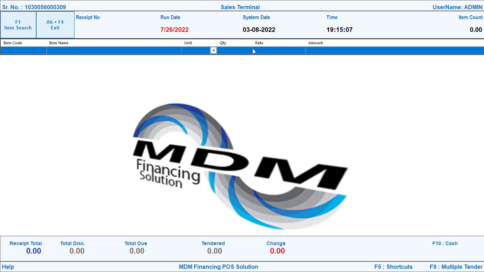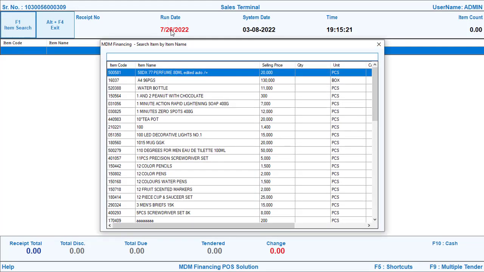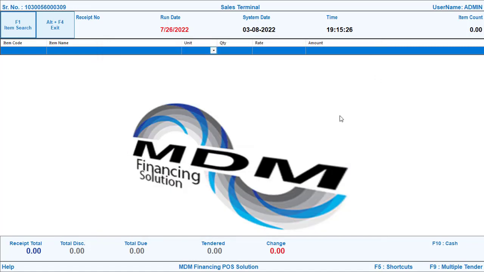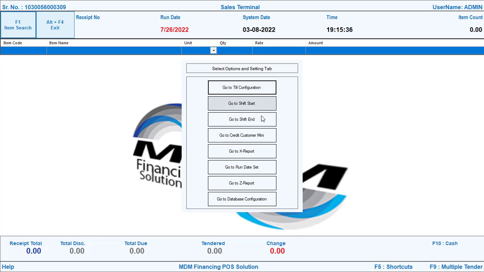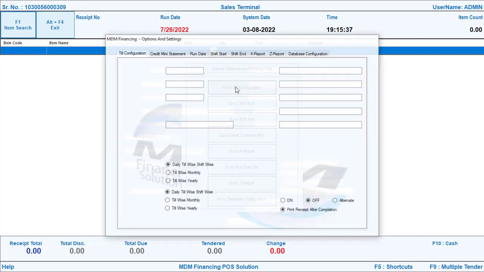Now here we have already started, that's why it is allowing you to sell. When I try to search, because the run date has been set already, it allows me to sell. So we are going to start from behind, ending a shift, and then we start the run date. The first shortcut that we shall learn is Ctrl O. Ctrl O opens up settings. When you press Ctrl O, it brings this menu, and we go to till configuration.